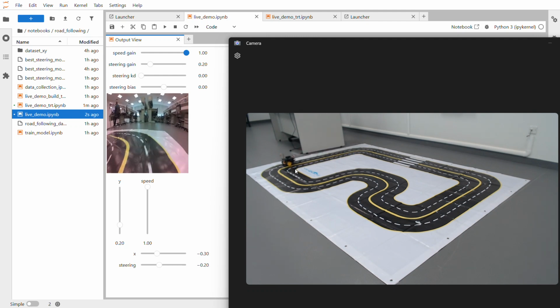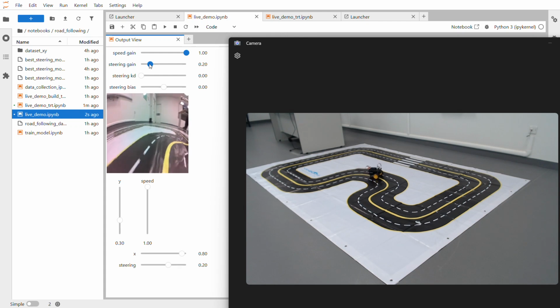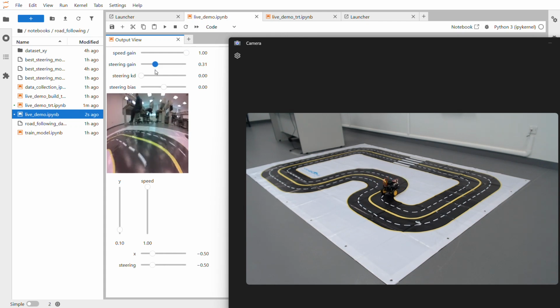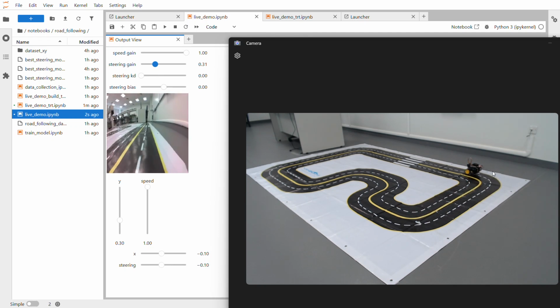You can see again here, it's going outside, so let's increase the steering gain a little bit. You see, now it's correcting its location.